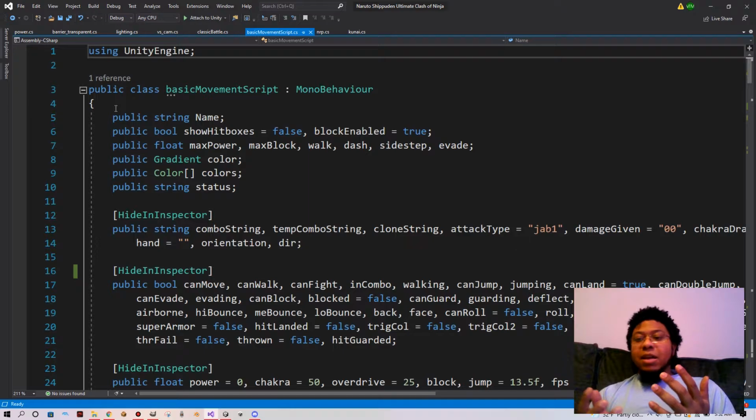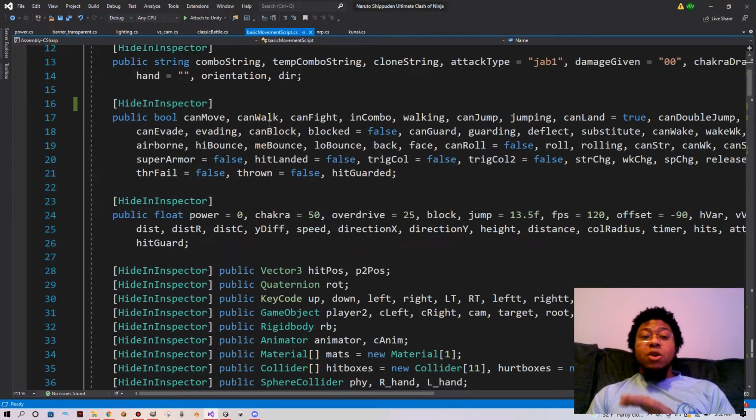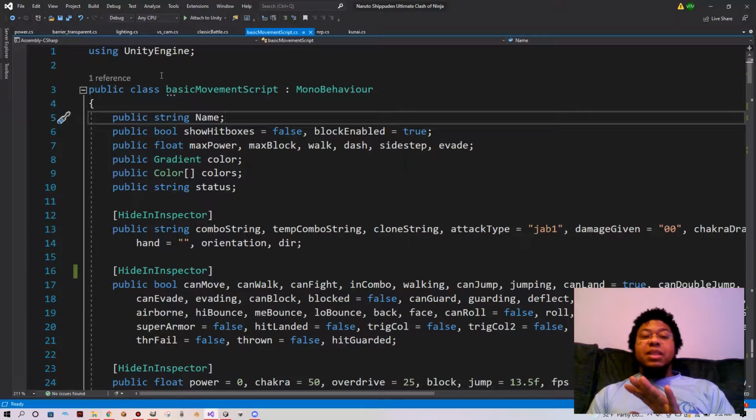Think about it like a movie script. The game's going to read the script to figure out what the player's supposed to be doing. So this script is for basic movement, or the basic movement script. This script will cover everything tied to a character's basic movement. None of it is character specific, so there will be nothing regarding moveset in here, but specifically things like walking, running, jumping, those basic movement things.